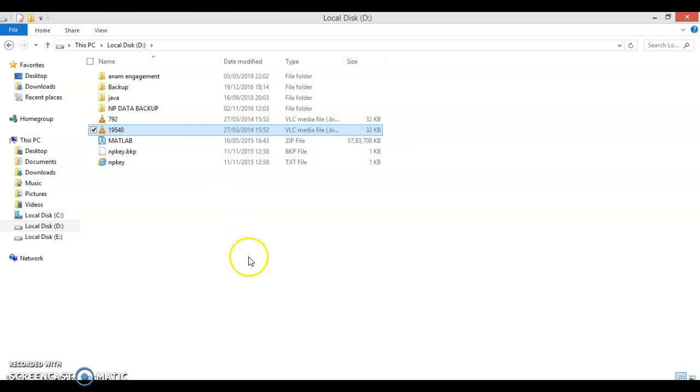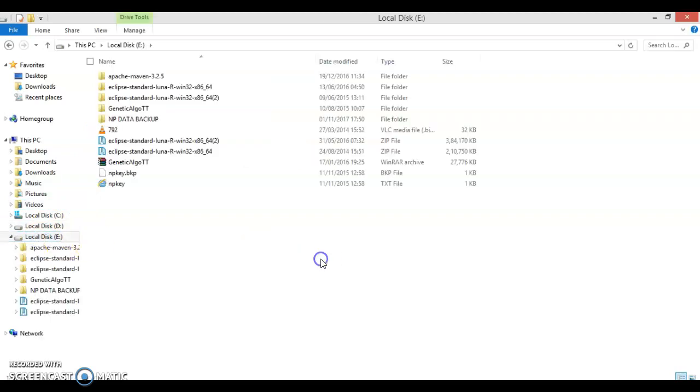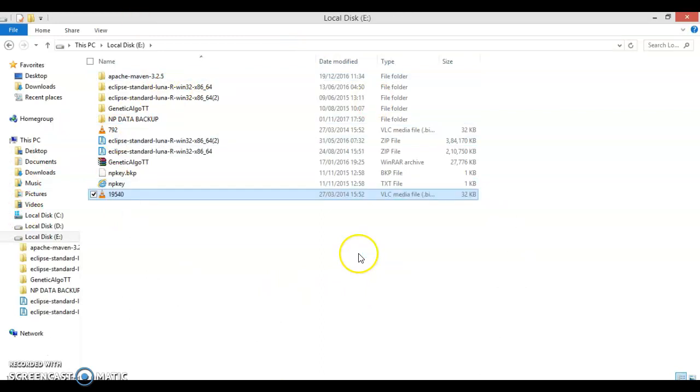Now what I am going to do, Ctrl C. As soon as I am pressing Ctrl C, the data will get copied. I am moving to which particular drive? Local drive E. Press anywhere in between or mouse click on it, Ctrl V. So as soon as I'm pressing Ctrl V, you are able to see the data is copied over here.